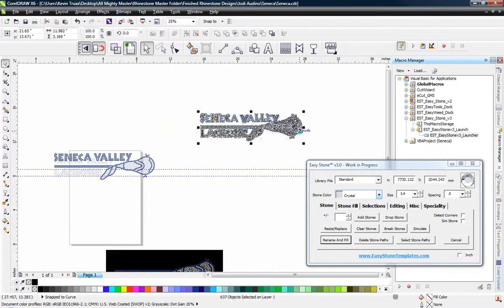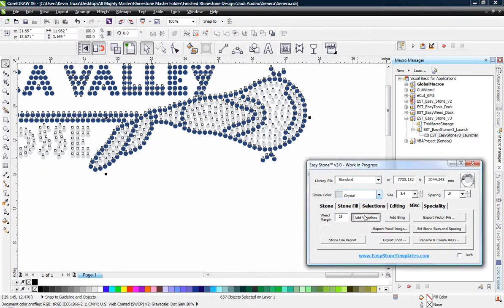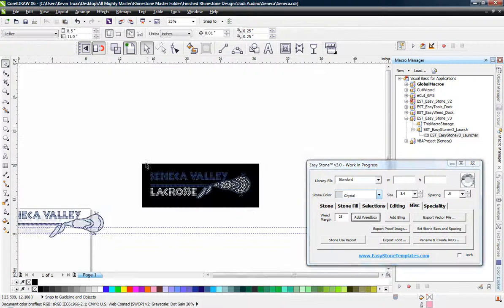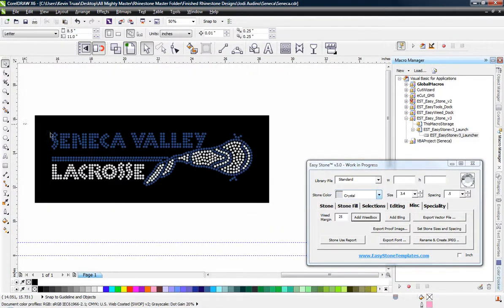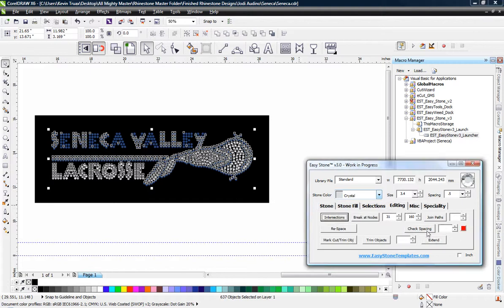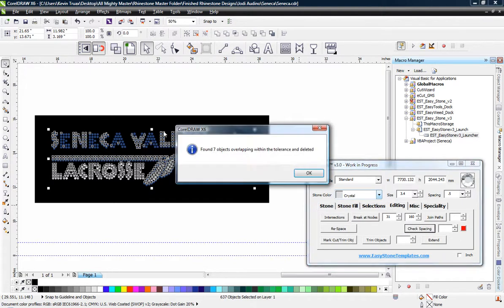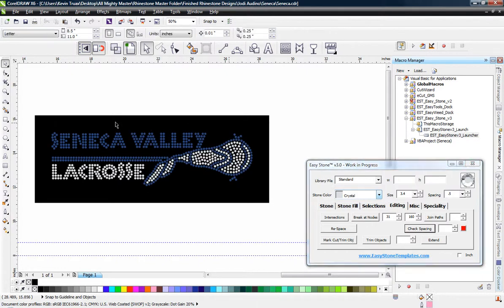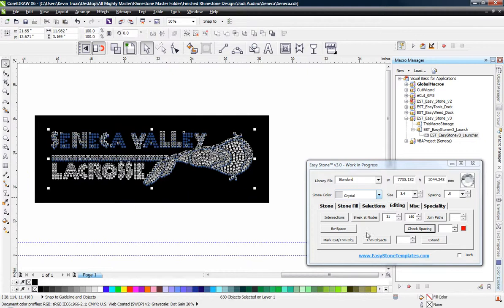So let's go ahead and add in a weed box. That takes care of that. Always run through one last time, select the whole thing, editing, check spacing for any overlapping stones. Oh, it did find 7 of them, so good thing we did that. Takes care of all the overlaps, and then we will select it one more time, come over to the miscellaneous stone use report.